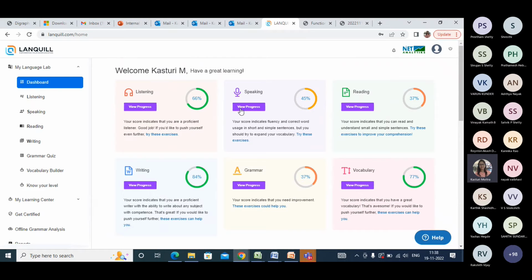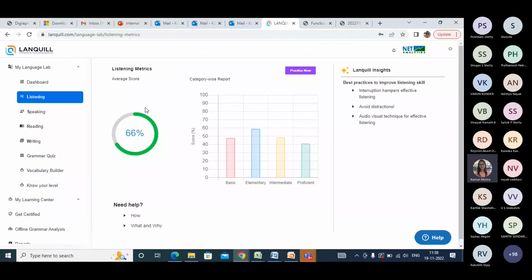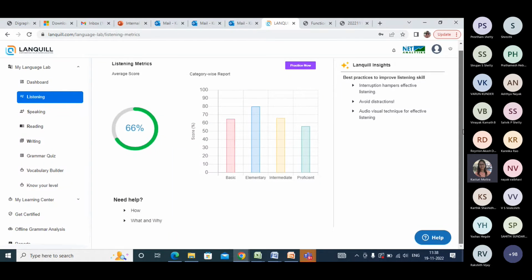If you want to probe in further and see where exactly you stand in terms of each and every particular module, you can click on this view progress, and there you have the chart. See, these are the category wise reports. We have some basic small inputs on how to improve this particular skill, and then the average score as well. This is basically the matrix of each particular module, right?